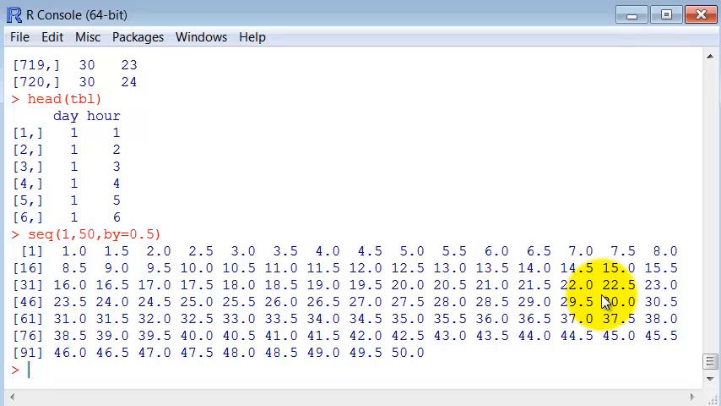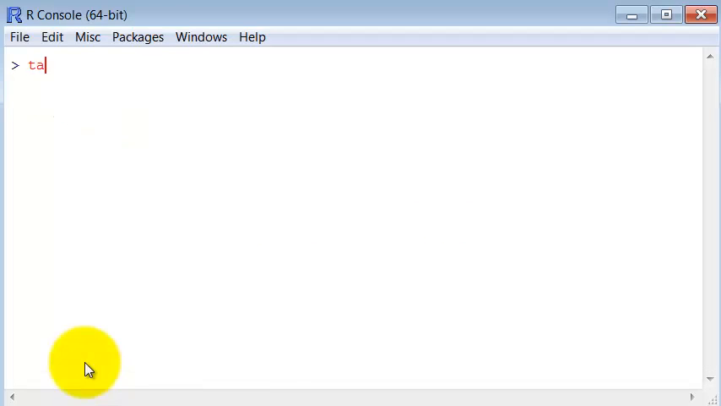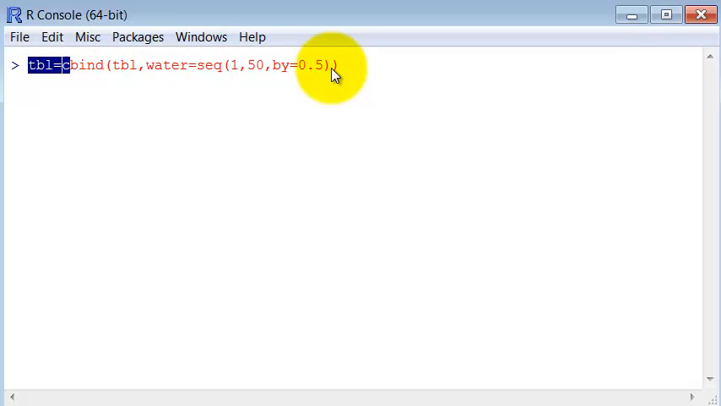Now let's bind that to our already existing table. So our table is called tbl, which we will need to bind with itself. And here the order matters, because I'm going to bind the already existing table with a new vector. I can pass a name here also, so I will call it water. It's equal to the sequence that we created before, 1 to 50 by 0.5. And so here I'm binding the table that already exists with this new sequence and storing it in the table itself.